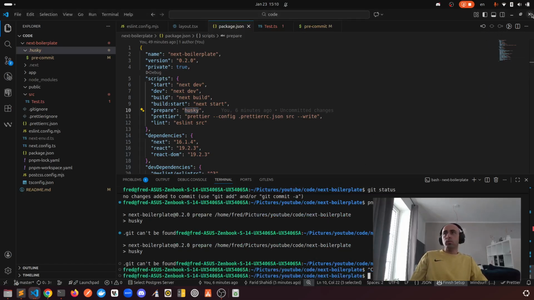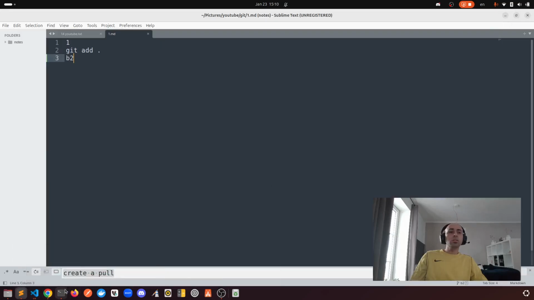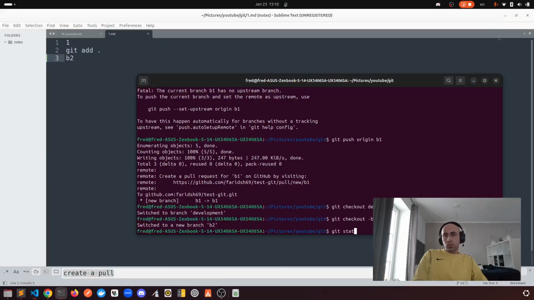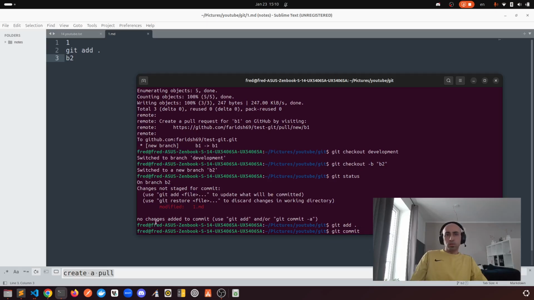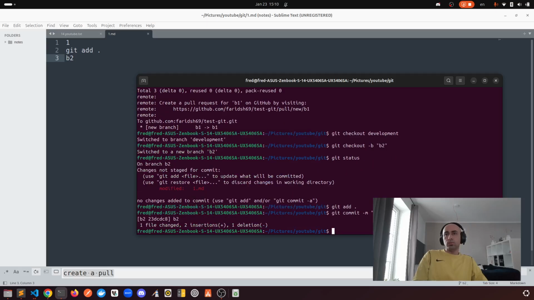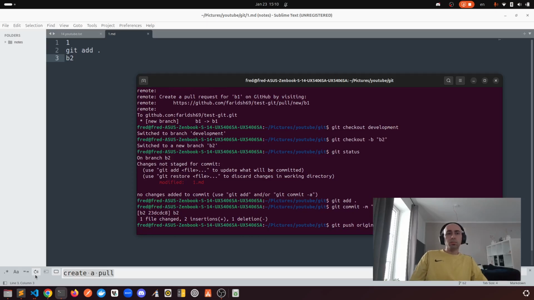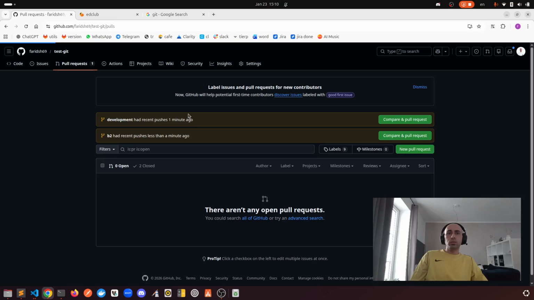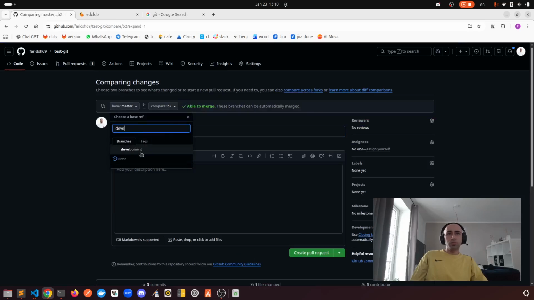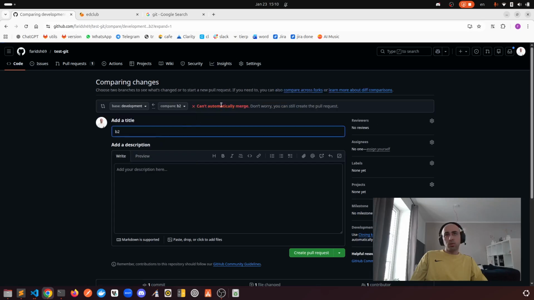So, where I'm opening this, git status, git commit. See, we are manipulating one file in 2 different branches. Git commit dash m b2 and git push origin b2. Okay, b2 is here. Let's merge b2 to development, and now you will see an error.